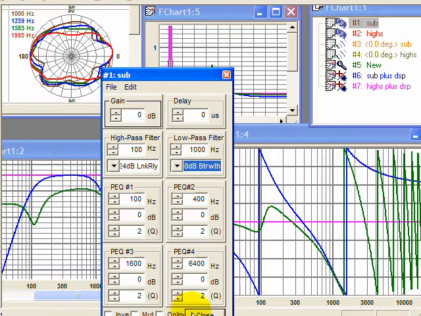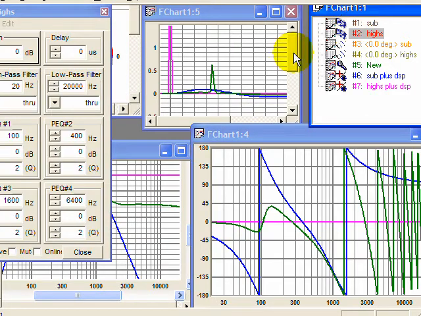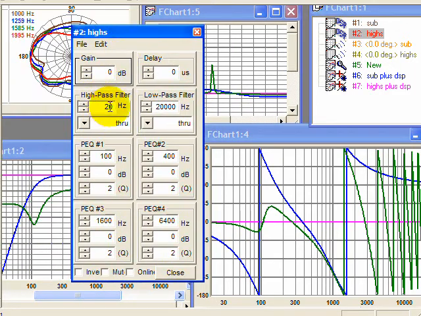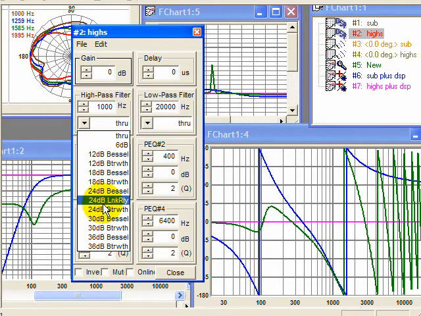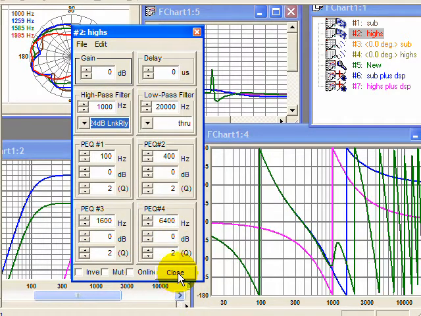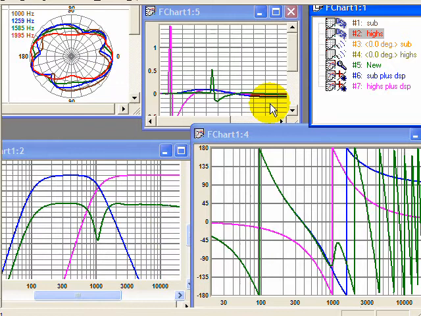Third order Butterworth. Go to our highs. Do the same. Do a fourth order Linkwitz Riley. Okay. And immediately we see a comb filter. And this comb filter is caused by the electrical interaction between the crossovers.